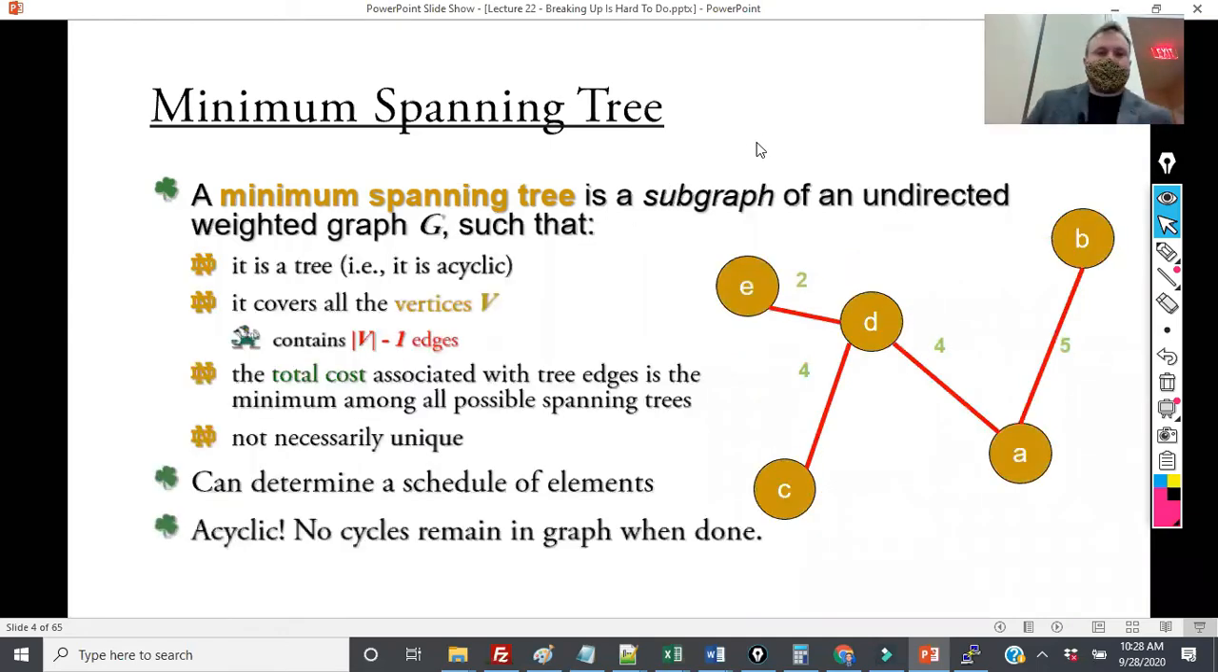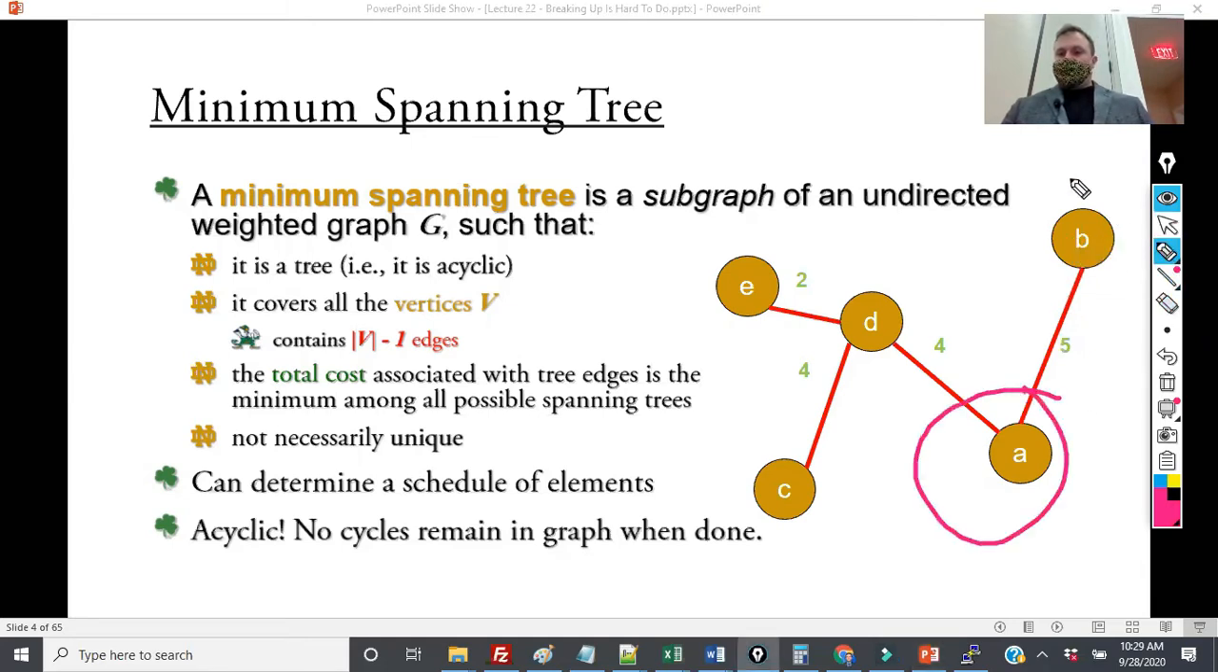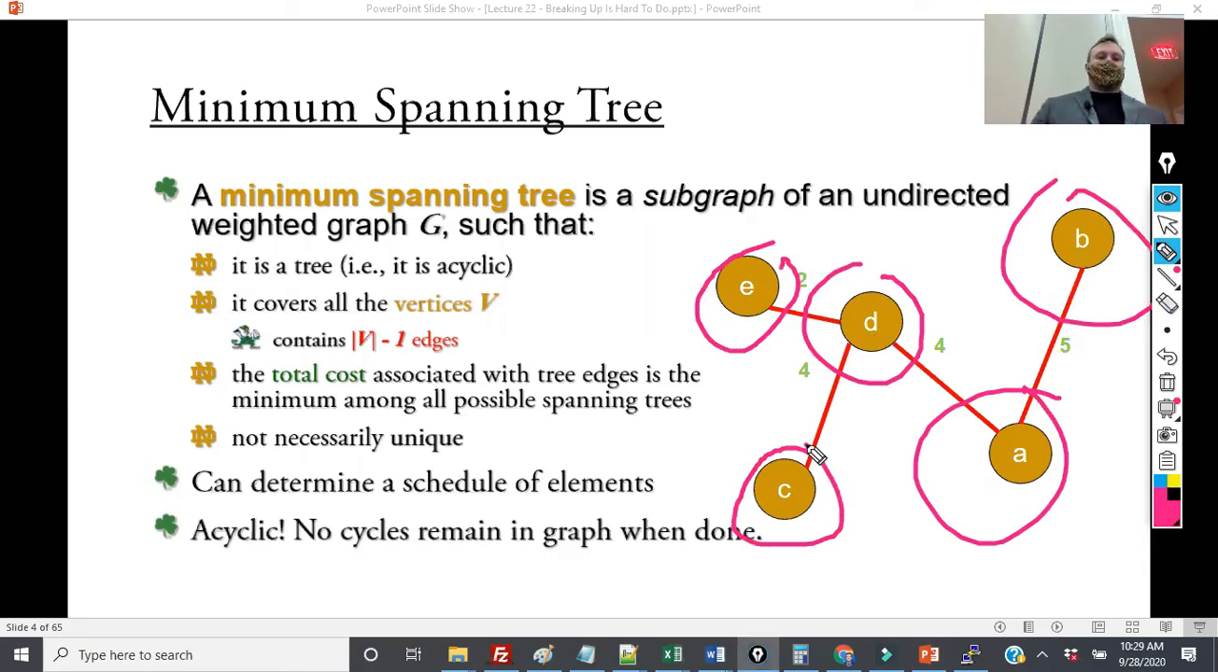So first I want to formally define the minimum spanning tree. If we have 5 vertices, it will have 4 edges. The goal is to come up with the minimum total cost that we would require in order to connect all of the vertices in the graph, and that's why we call it a minimum spanning tree.